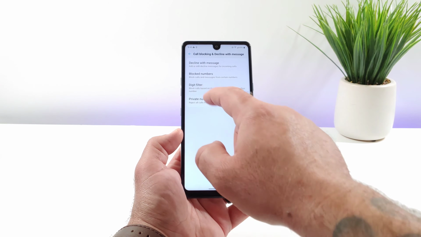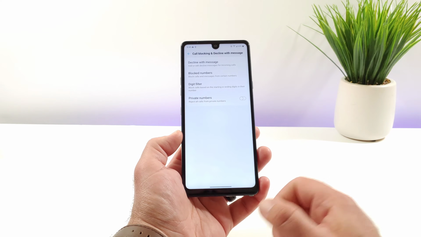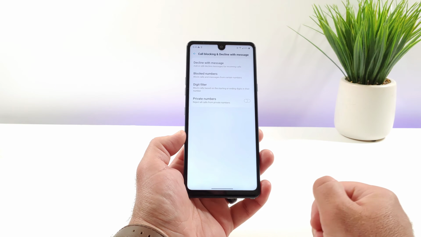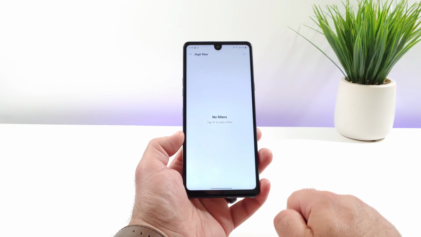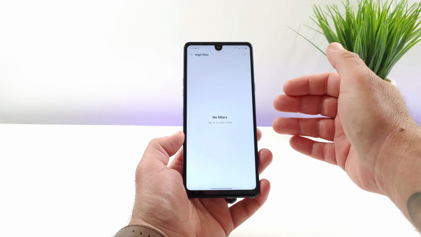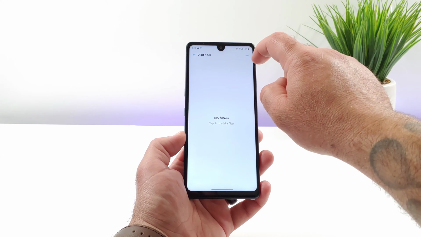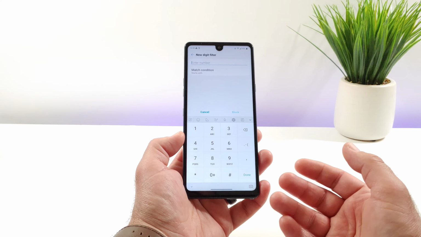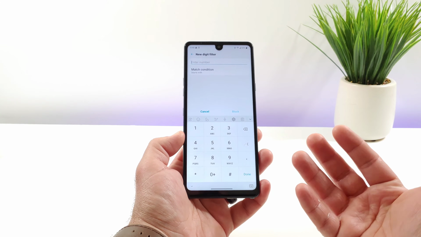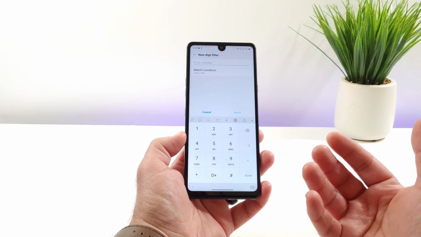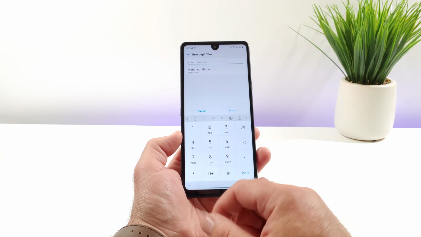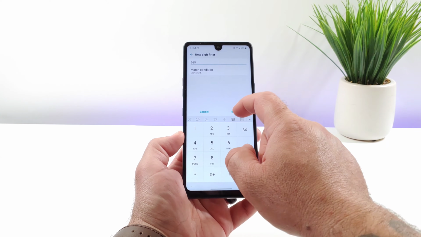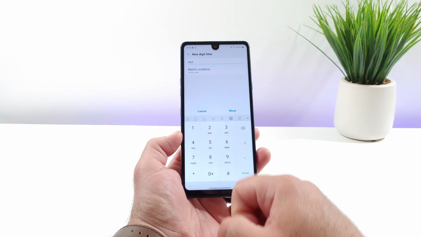Then you also have another option here, which is called digit filter. This is actually really cool because you can block calls based on the starting or ending digits in their numbers. So let's go ahead and click on digit filter, and the same thing as when you want to block a number, you're going to go ahead and click the plus icon there. And right here, you can input the starting or ending number of the phone number you want to have blocked. So maybe there's multiple telemarketers calling from a number starting with 965. So you're going to basically set this to block any numbers starting with 965.